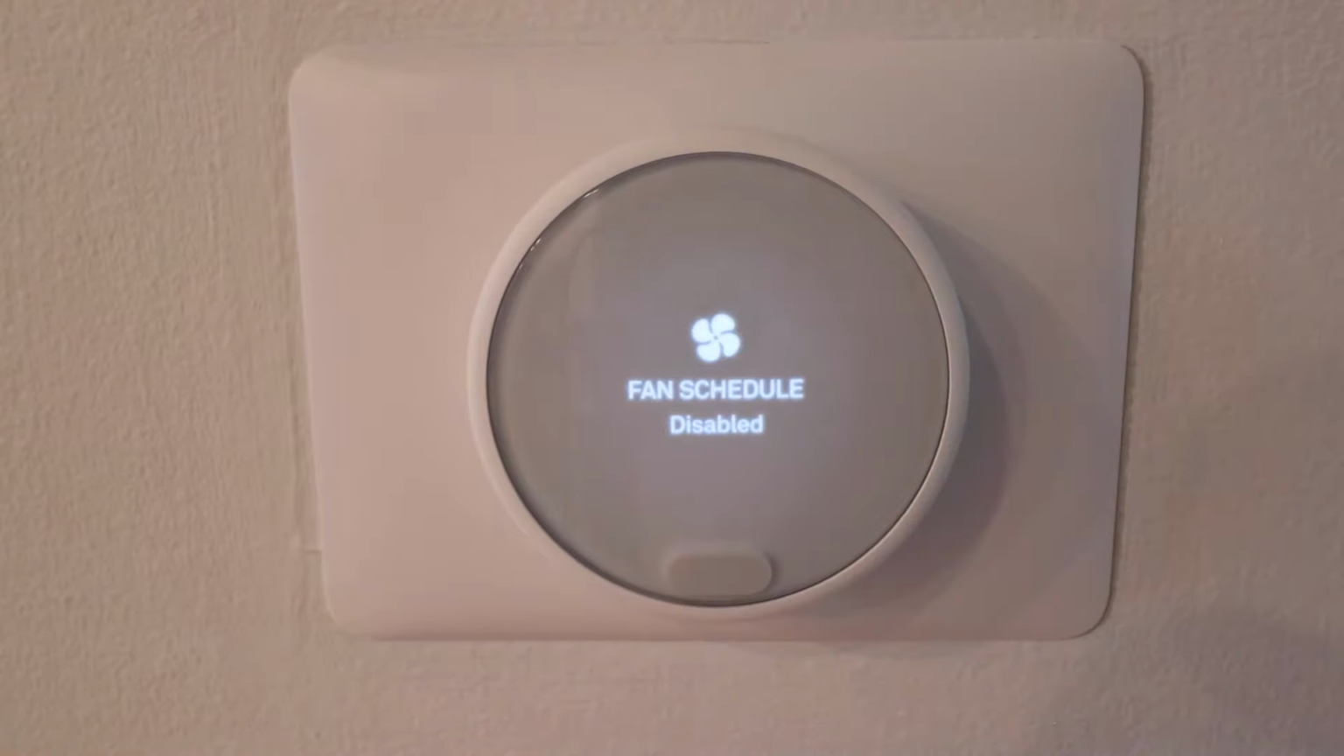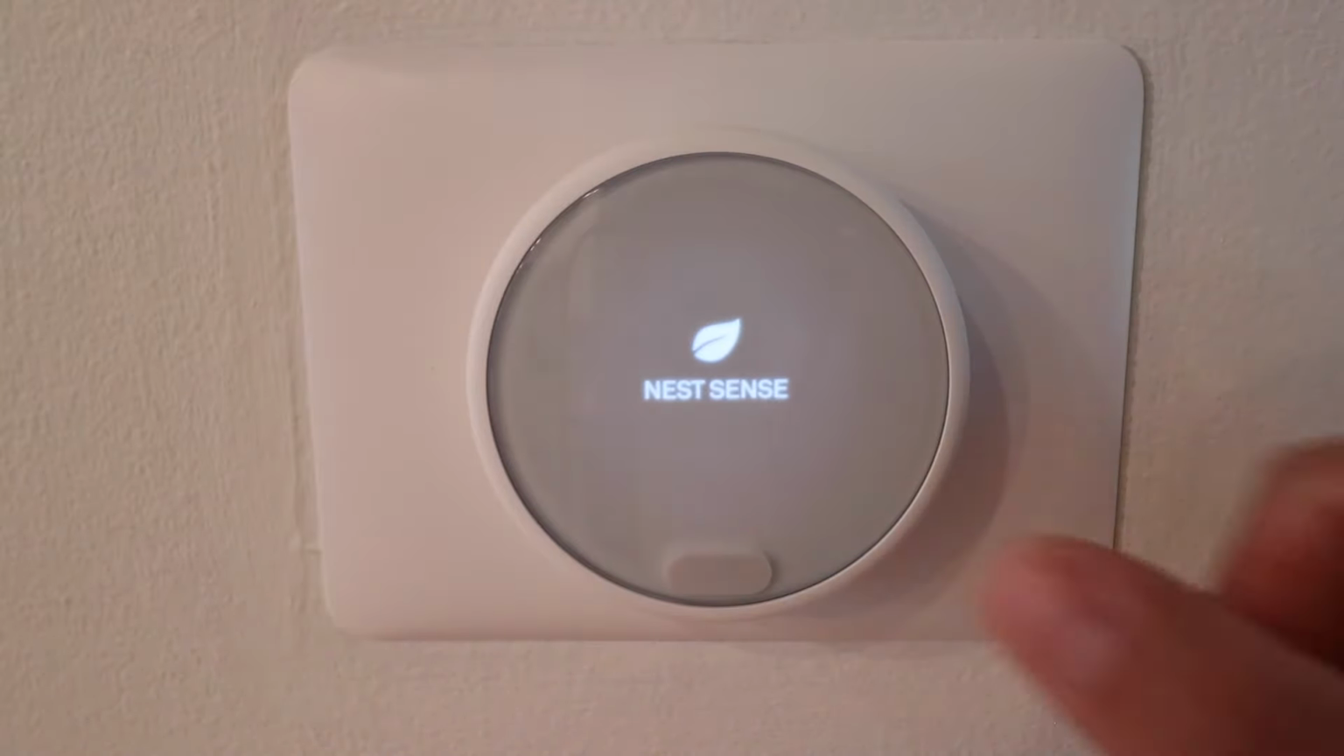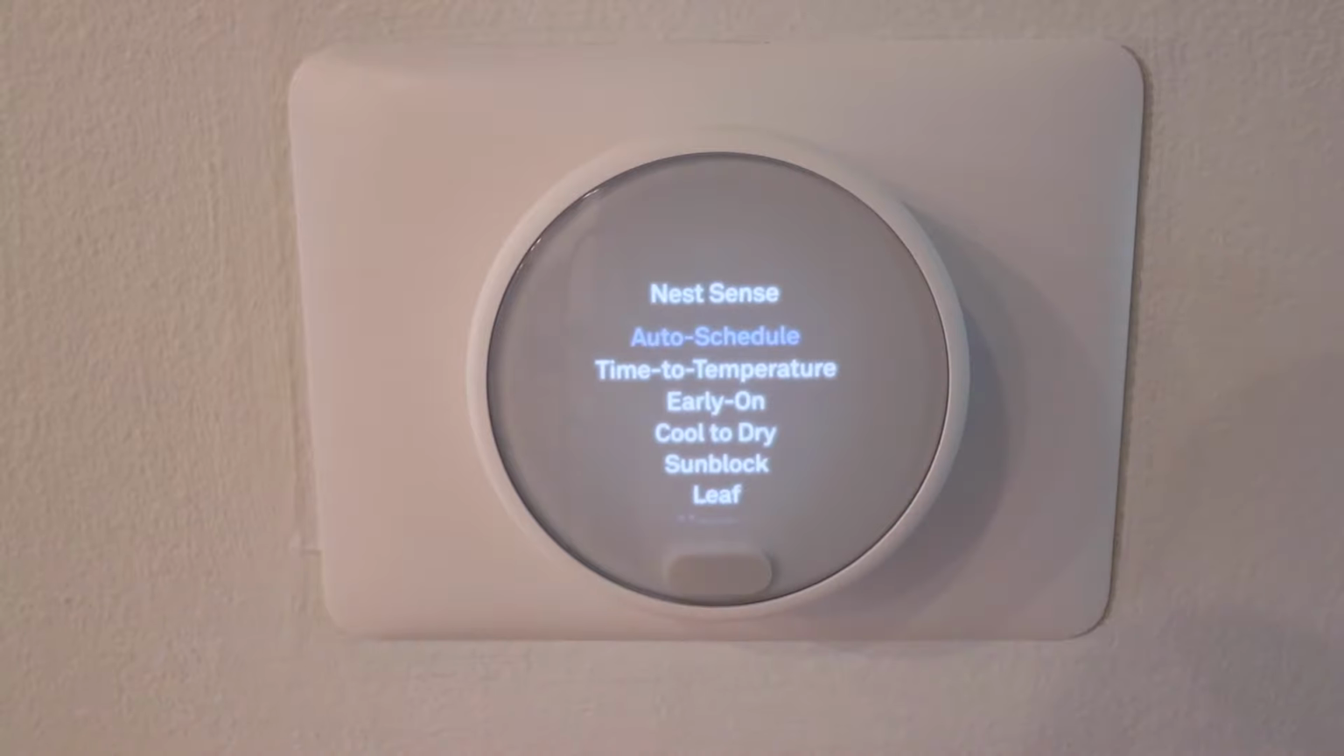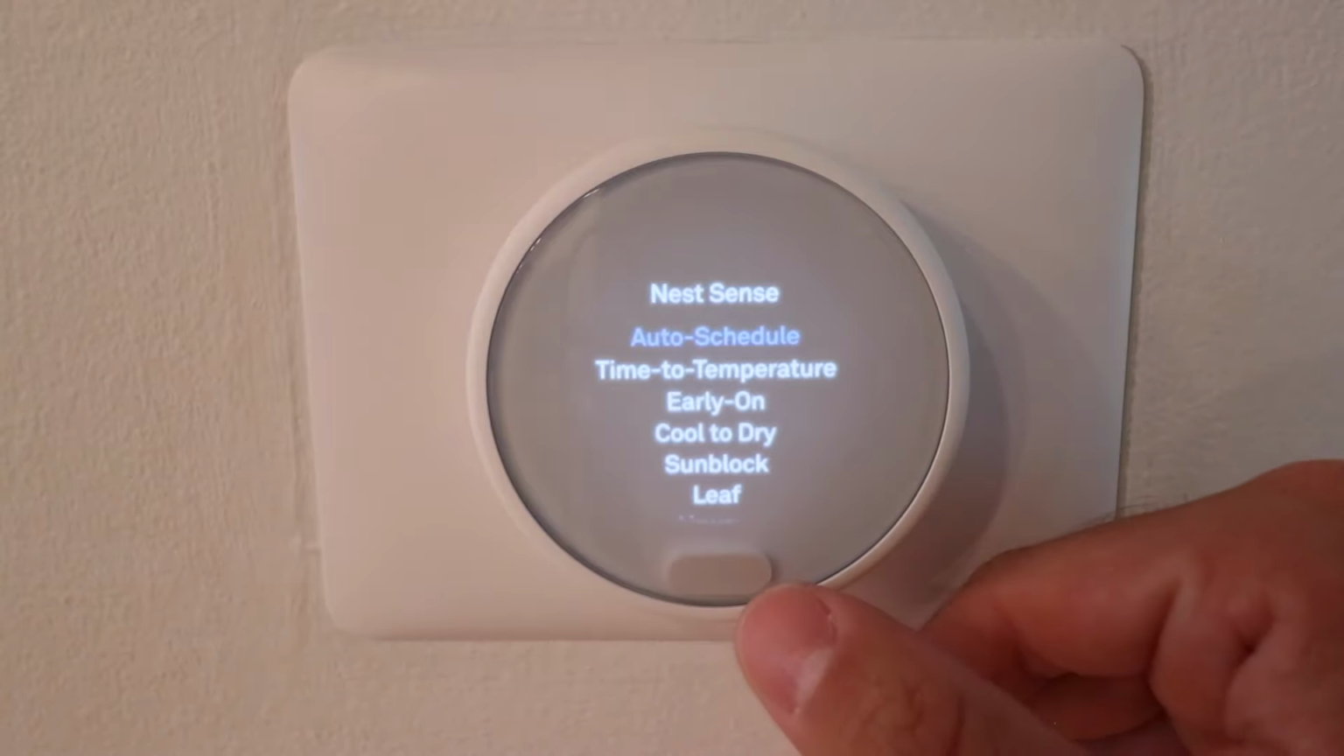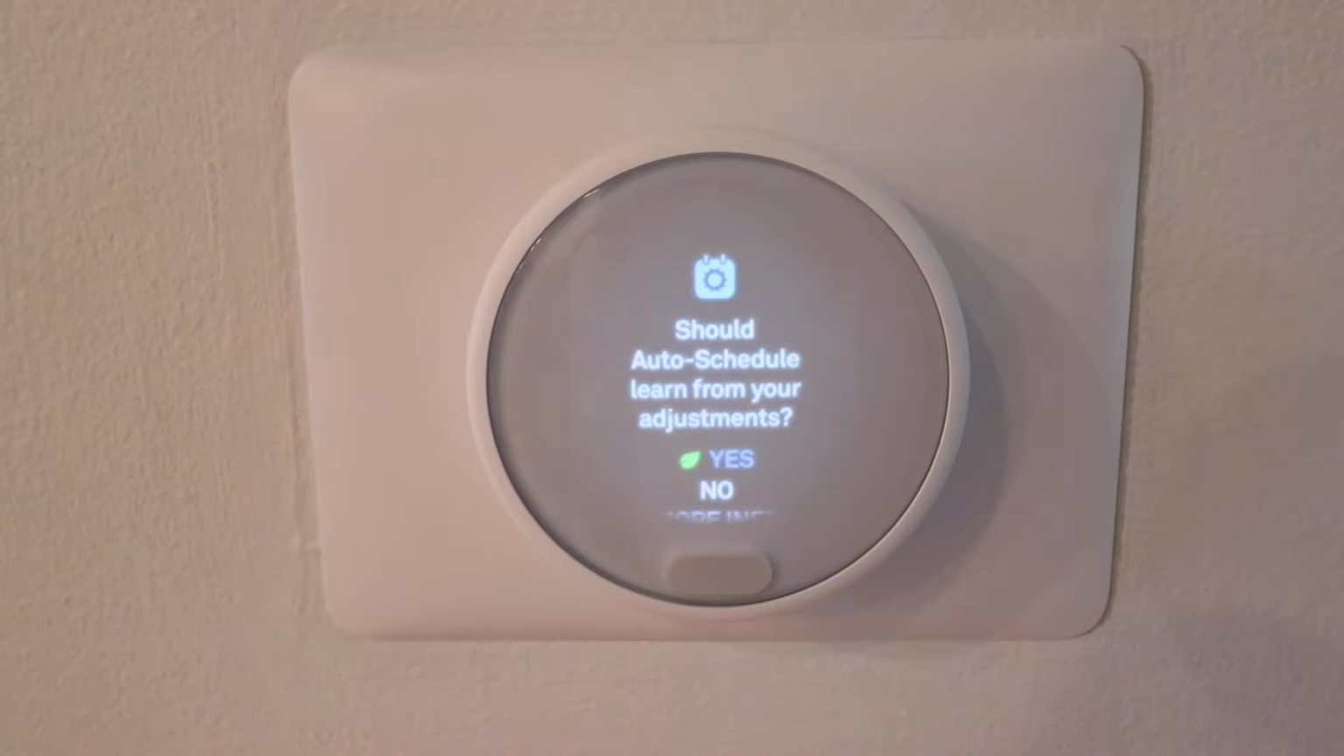Now we're going to go ahead and scroll over to the next option, which is Nest Sense. Now we're going to go ahead and click on the Nest Sense tab. And you can see that this tab has many of the features that the Nest E thermostat is known for, like auto schedule, early on, and Sunblock. So I'm going to go ahead and click on the top one here, auto schedule.